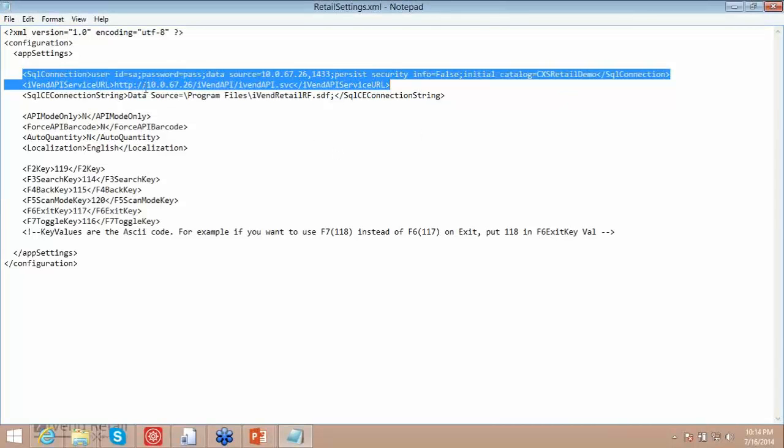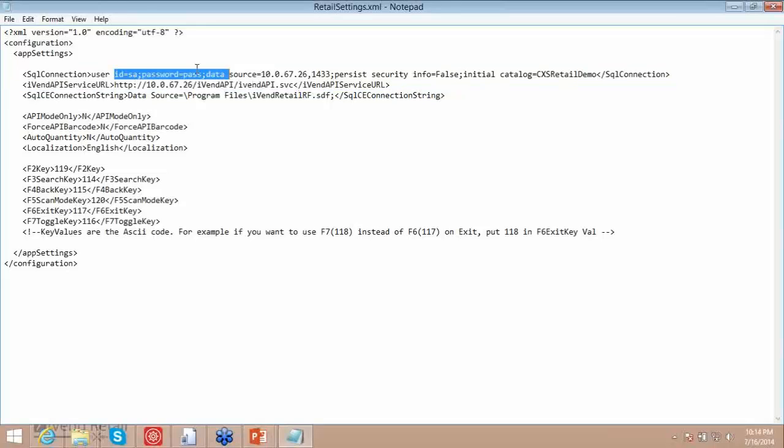Remember, in the SQL connection, you have to specify the ID of the SQL and the password of the SQL. You need to specify the data source, that is, where exactly your SQL is installed. If it's a store server, then please specify the store server ID where your SQL is located. Then you have to specify the database name of the iVend. Let's say it's a store component, then please specify the store component. And if it is an enterprise, then specify the enterprise database name.